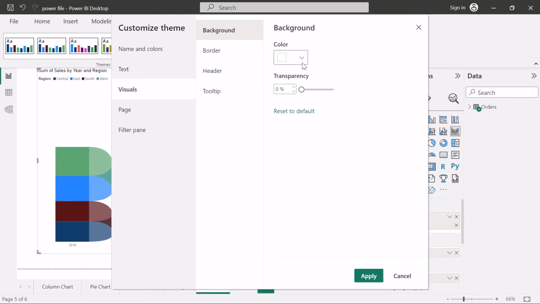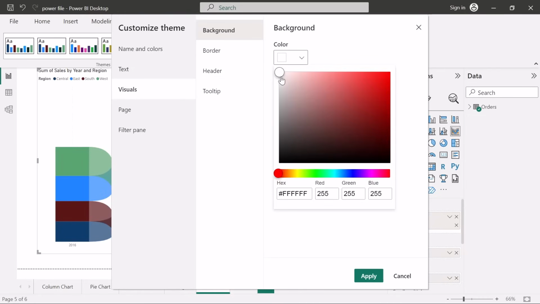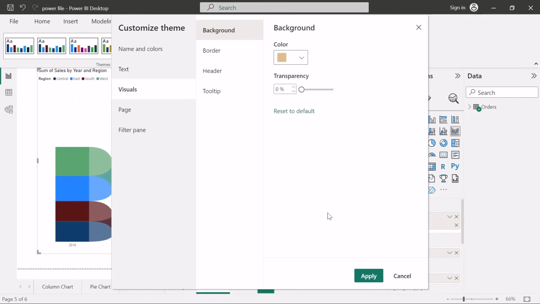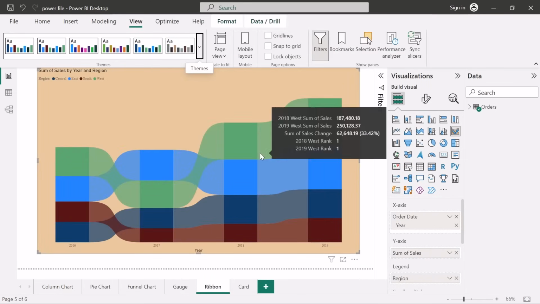For example, from here, background. Right now background is white. Let's change it from white to a little bit orangish. Let's make it this one, right? I'll apply this. And you can also work with the transparency as well. Right now transparency is absolutely 0. Let's make it 18% and apply this. So here we go, right?